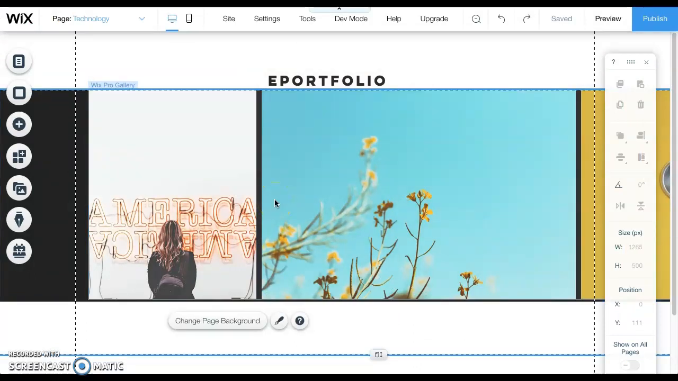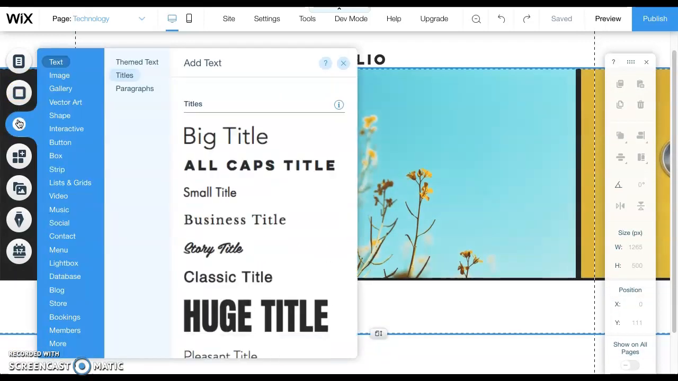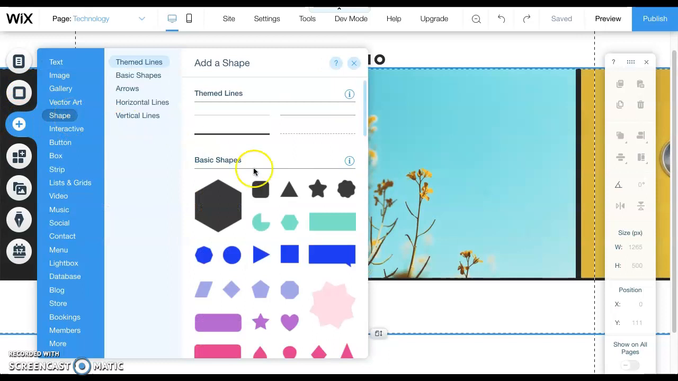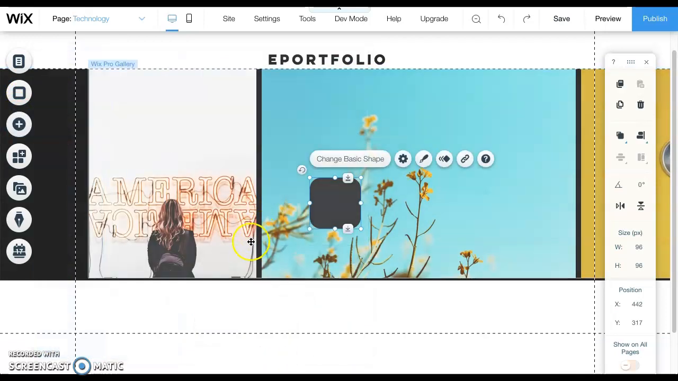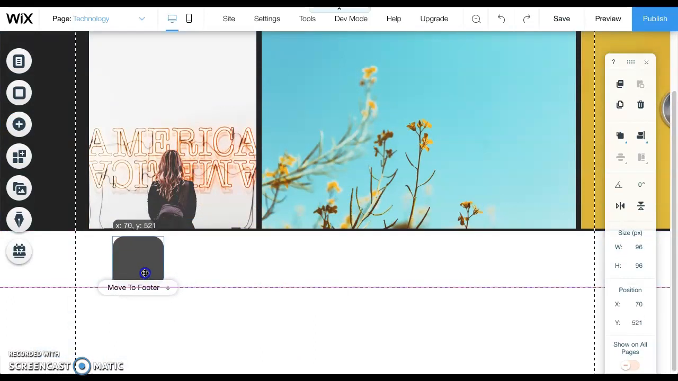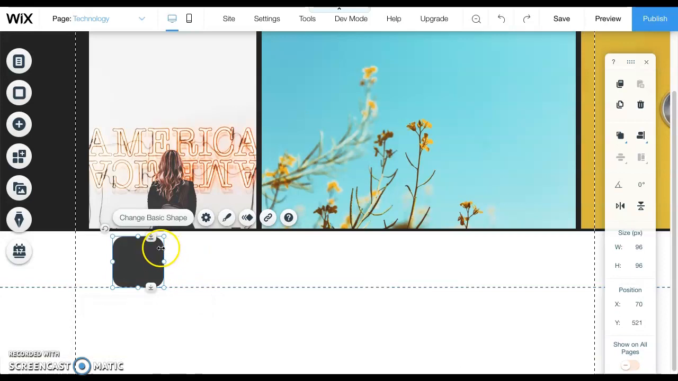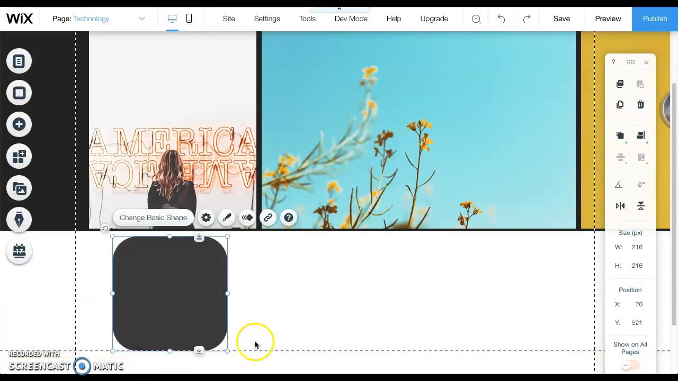Another option you may consider using related to putting in text or different images: if we go to the Add option and we want to add a shape, I'm just going to go ahead and select this option here. I'm going to drag this underneath my previous work, and I'm going to enlarge this. Now you notice my footer will move automatically.